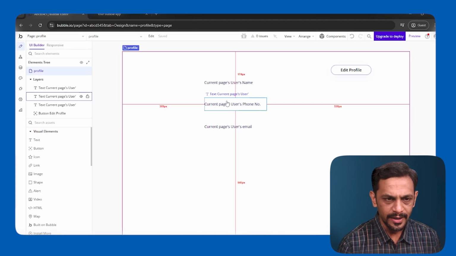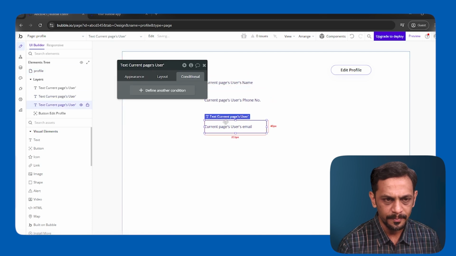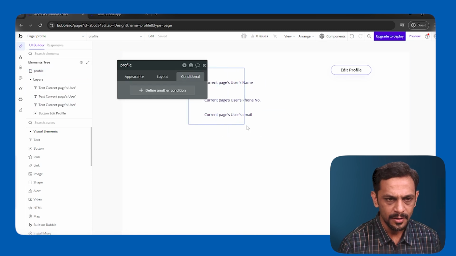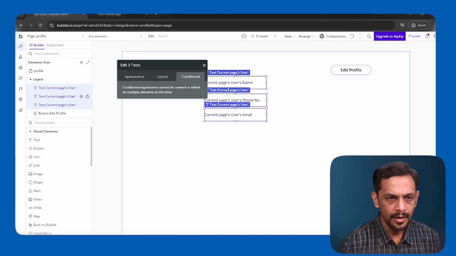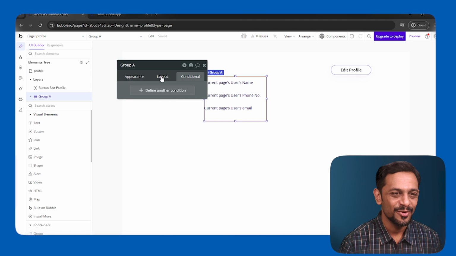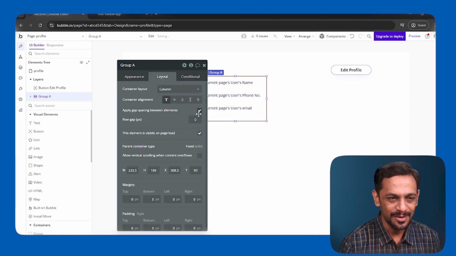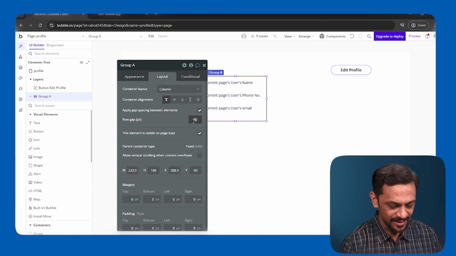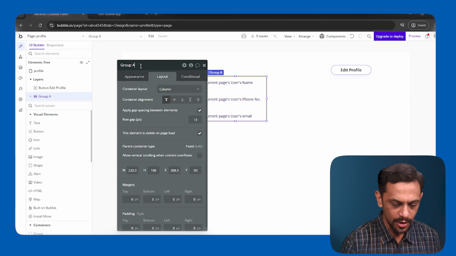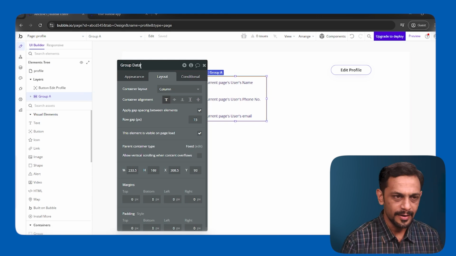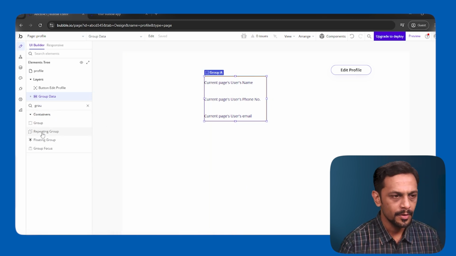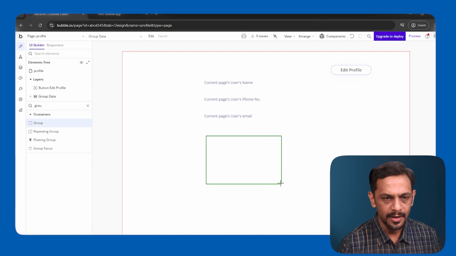Now before we go to edit, let's bring this a bit closer and select all of this. Right click and say group elements in column container. Go to layout, apply gap spacing between elements, and let's say 15. Okay, now this is called group data. Let's create one more group, which can be edit.